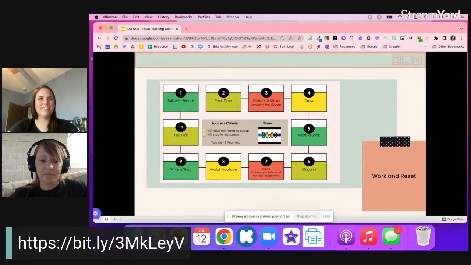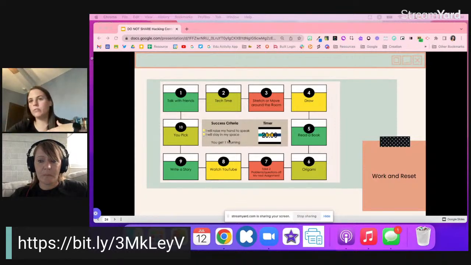And then work and reset. This is one of our favorite activities to use in the classroom. What happens is you come up with 2 behavior goals. We suggest no more than 2, just so students have a clear focus. So for this class, their 2 goals were to raise their hand to speak, because they were speaking out whenever they wanted to, interrupting me when I was teaching, or talking to a friend. Whenever they needed to speak, they needed to raise their hand. And they needed to stay in their space. They were able to get 1 warning if they did one of those things.